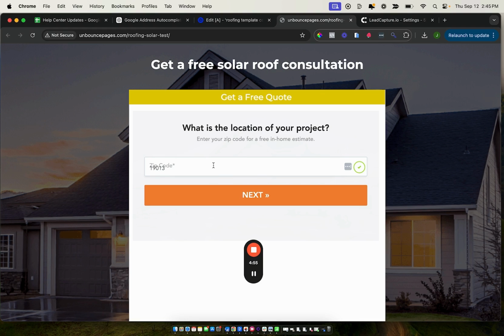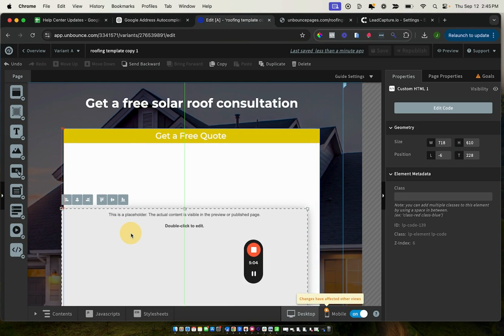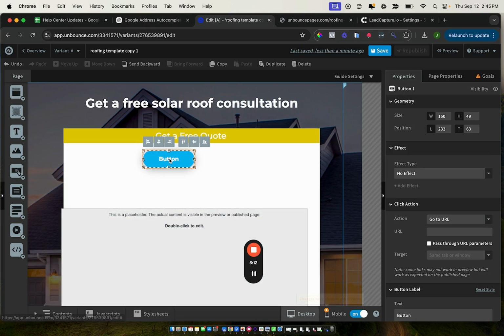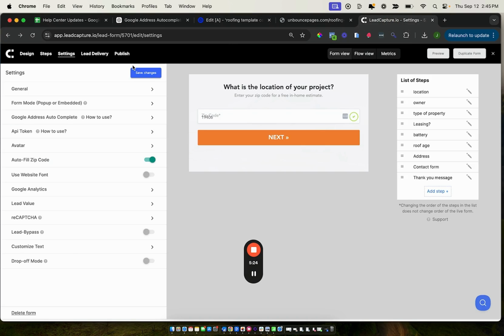Now let's cover how to open up the form with the click of a button in the event that you would like to use a click pop. So to do this, we'll just move this down here, and we'll actually have the embedded form and a click pop work at the same time, just to show you that both are possible. I'm going to grab a button and drag it into the page, and I'll just make the CTA say, click here. Next, let's jump back into Lead Capture IO.